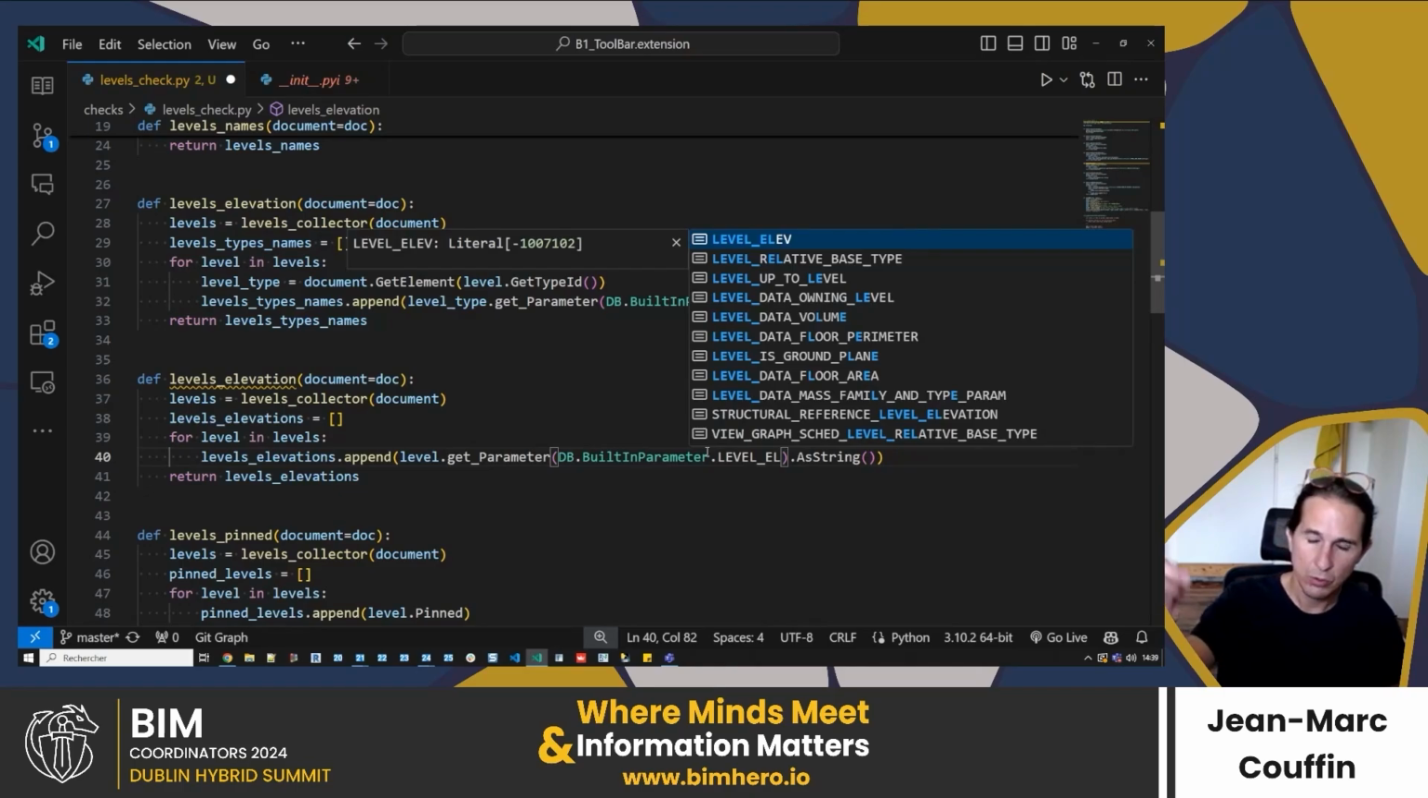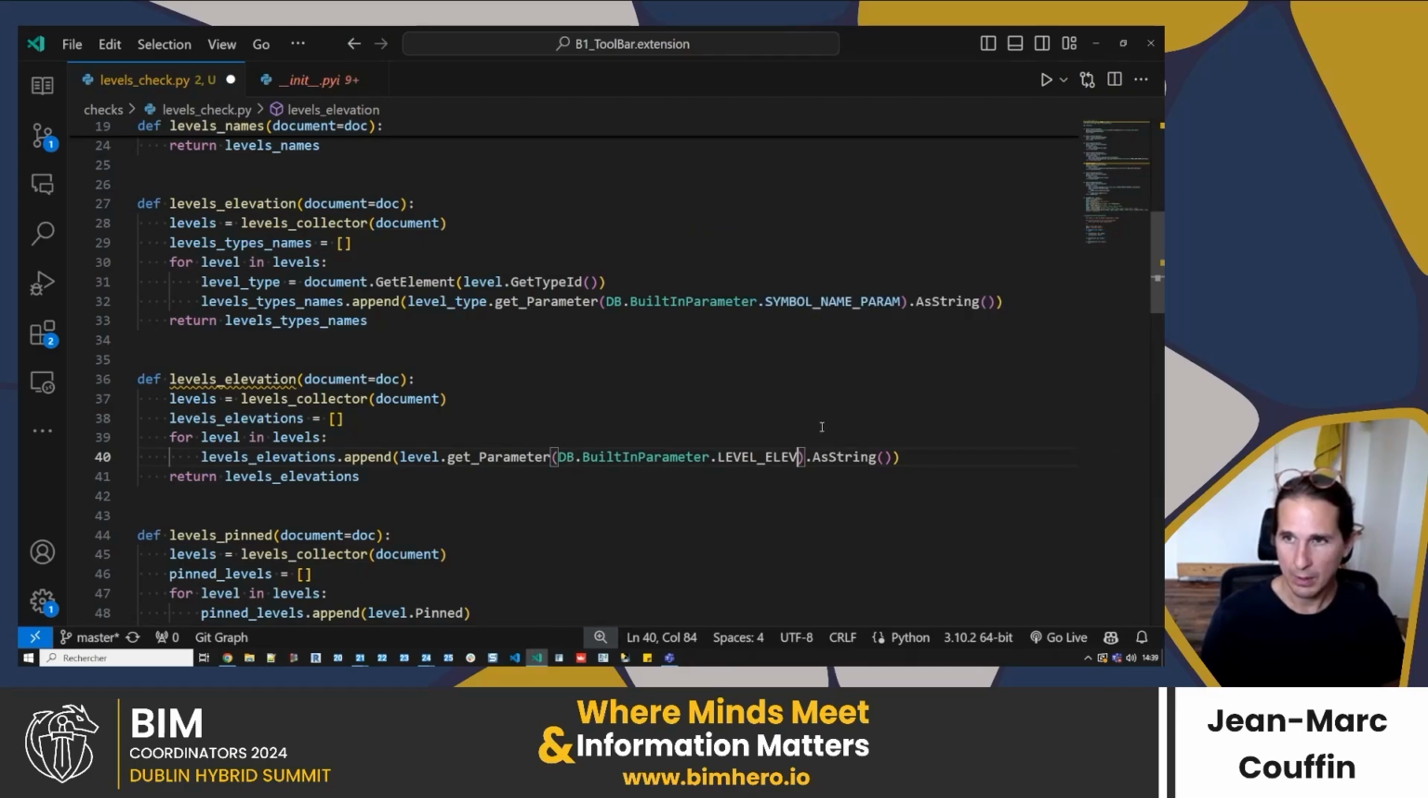So you see the autocomplete comes from my stubs of the Revit API, or from the stubs from pyRevit, actually, these ones. That's pyRevit because I have the DB import here of pyRevit. So that should do as a string. We'll see what it's outputting.